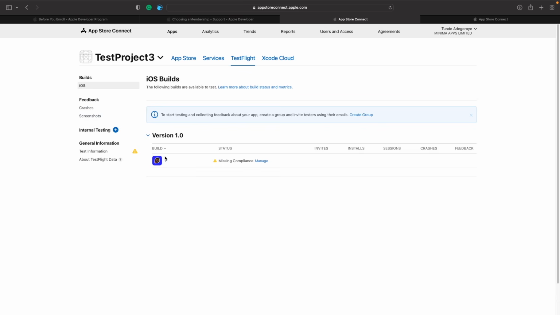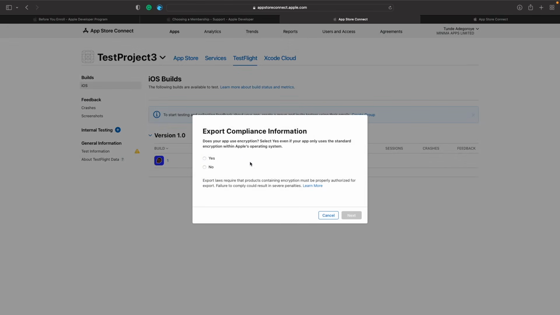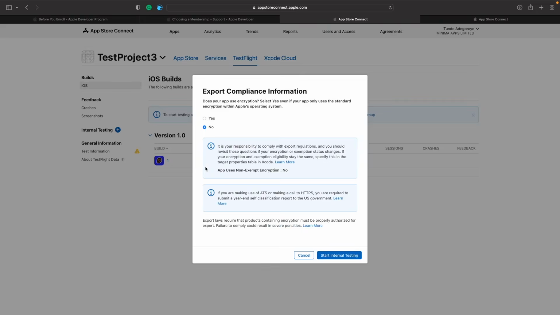And as you can see, our app has now finished processing. Now, when it finishes, you'll get this option here called missing compliance. If you click on manage, it will ask whether your app uses encryption. My application doesn't use any encryption, but if your app does, then you probably want to hit yes and fill out the relevant information. So I'm going to hit no because I don't use any kind of encryption.